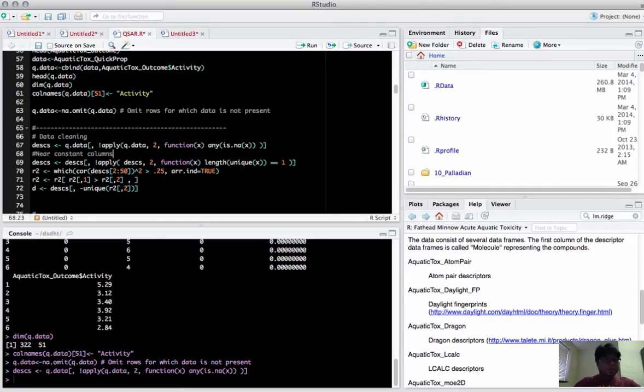A near constant column is one that contains continuous rows of 1. Those variables are not quite interesting to model, so it's better you remove them. And then you can also remove the correlated columns. See, I have used a very low correlation coefficient here, because I want to remove all the correlated variables which are more than 0.25.